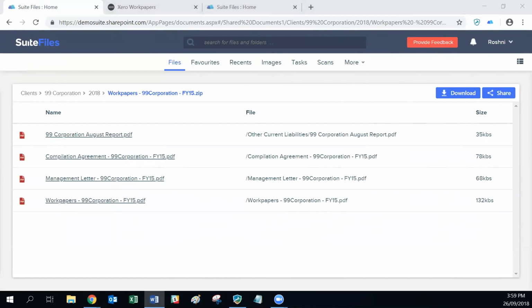So in terms of those options, you've got those two options there. It really comes down to personal preference. So we recommend that you just try it out both ways and see what works best for you if you're going to be exporting work papers out of XPM into SuiteFiles.